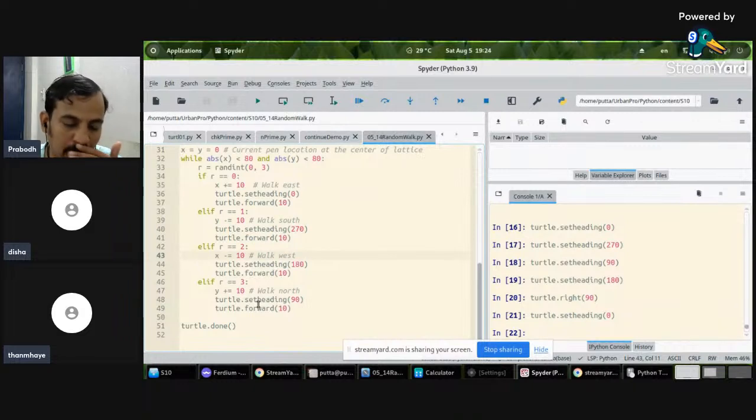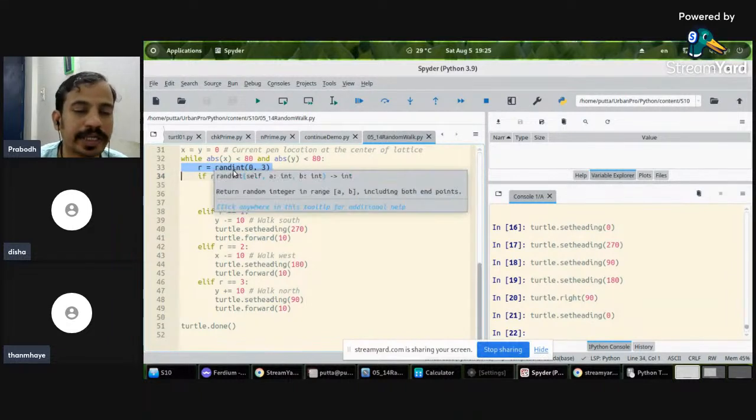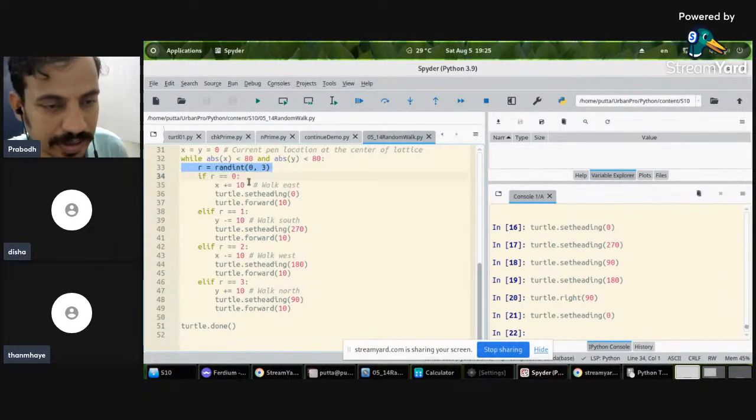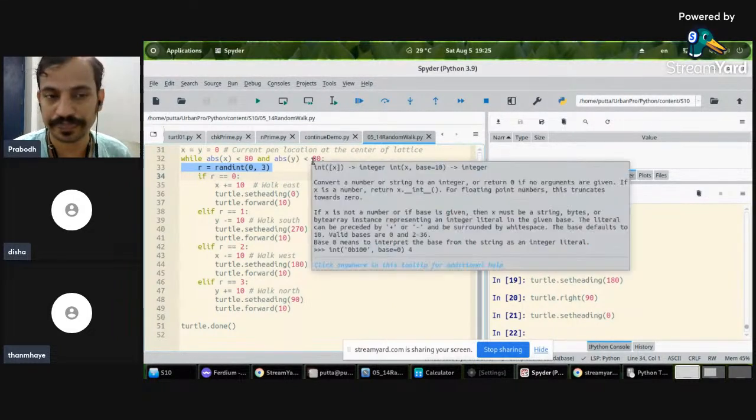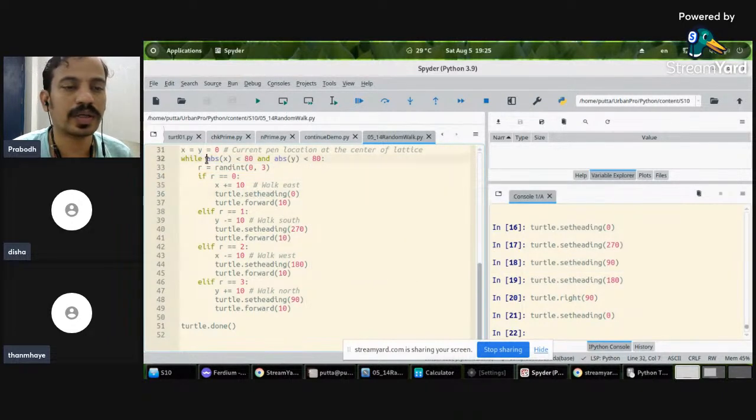And if I am walking northwards, x remains the same, but y increases. So we have done that. So this thing keeps on repeating. It keeps on generating one of the directions, and moves accordingly, as long as both x and y are lesser than 80. So this loop we have used, and both x and y should be less than 80. Only then it will execute the body of the while loop.